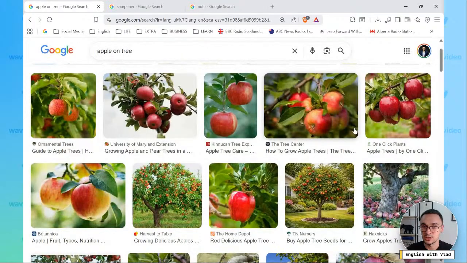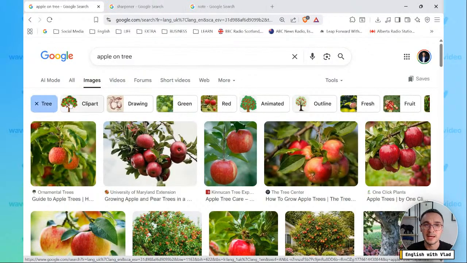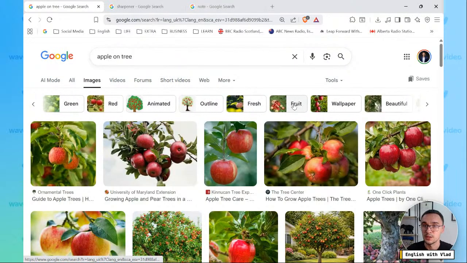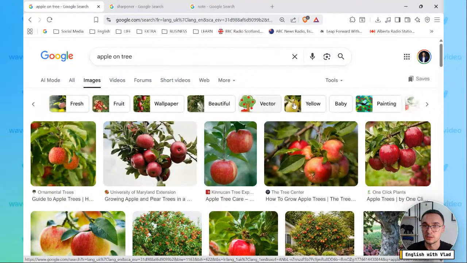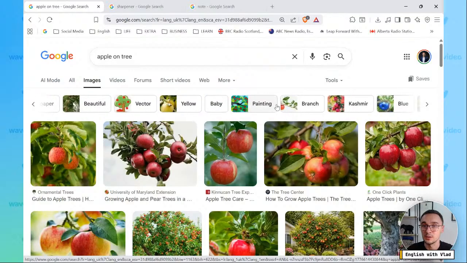So these are suggestions of apples on trees. And then as you can see, if you select tree, now you get new suggestions. Like red apple on a tree, or animated red apple on a tree. Fresh apple, apple fruit, wallpaper, beautiful apple. What else? Yellow apple, maybe some baby apples. Okay. Apple branch. So as you can see now, we are learning more and more collocations.